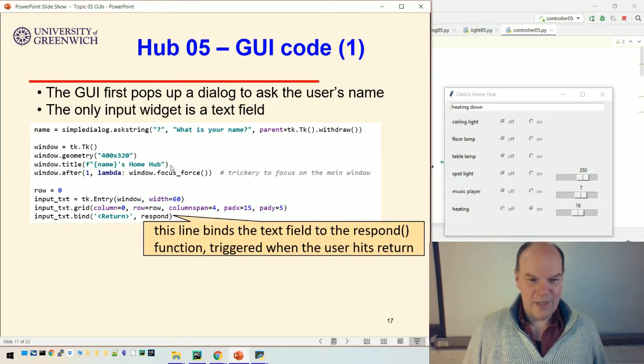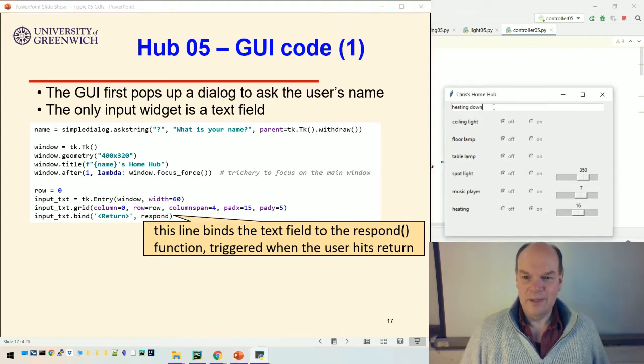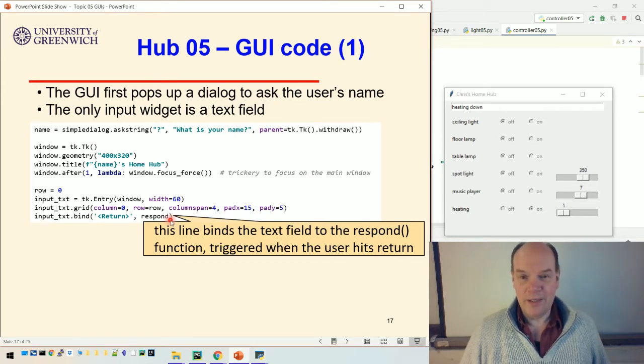Okay, so here's the input text field. So we've got this entry widget that we can then bind to the respond button. And this line here binds the text field to the return button. So when I hit enter or return on the keyboard, there's no button saying click me or anything. All I'm doing to register something's happening is hitting the return button. And that's what this line of code does. It binds the return button or the enter button to the respond method, which responds by deciding what to do with the GUI.